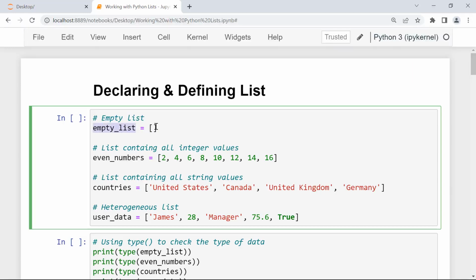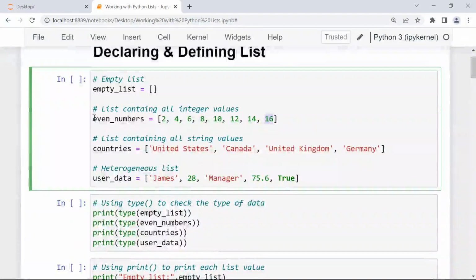After this, how can we define a list with certain elements? Here you can see an example. We are defining this variable even_numbers, and within this variable we have defined this list using the square brackets, and this list consists of all even numbers starting from 2 to 16. With this, we are creating a list containing all integer values. In the same way, we can create a list containing all string values. So here you can see countries. This is basically a list containing all string values.